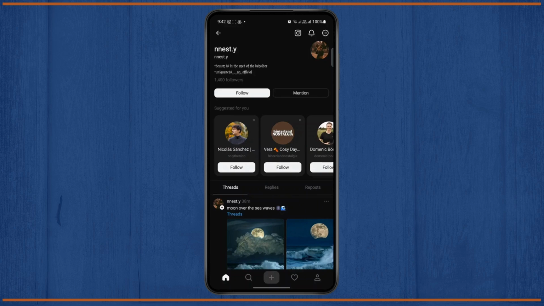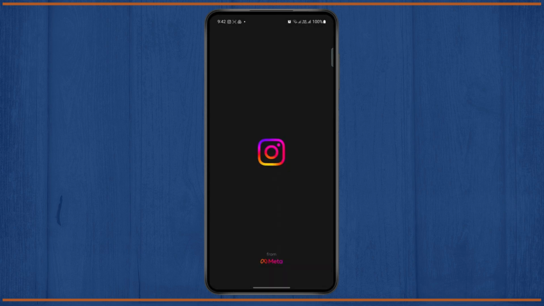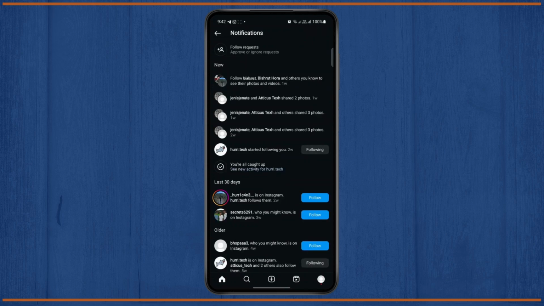Once you get to their Threads profile, at the top you will see their Instagram profile. Just tap on it, because Threads will be connected with their Instagram. And if they have a public Instagram account, you will be able to message them.